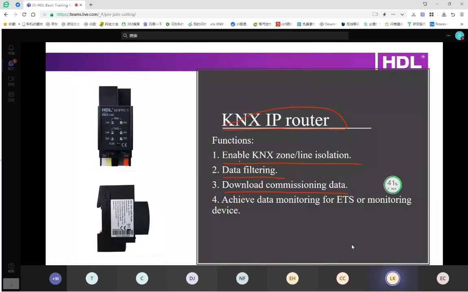First, enable the KNX show line isolation. Why do we need this function? Because, for example, we have many show or many lines in one system. If we don't have the isolation function, maybe all the data will come together and maybe it will fail the system. So it can isolate the different lines and build the data with different lines. So make the system work faster and more stable.